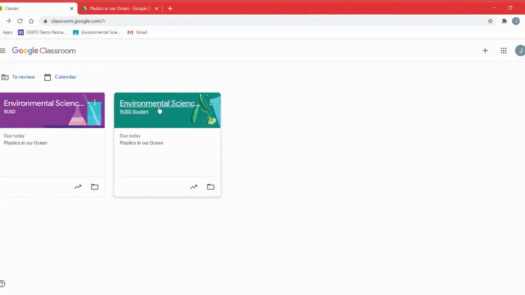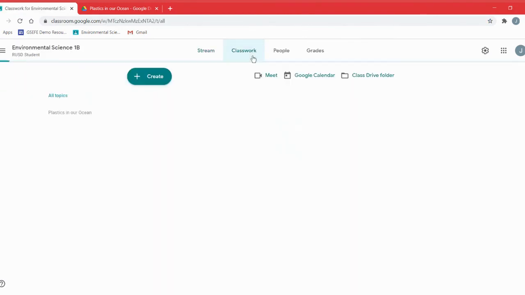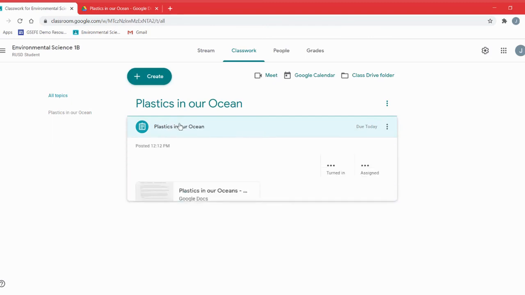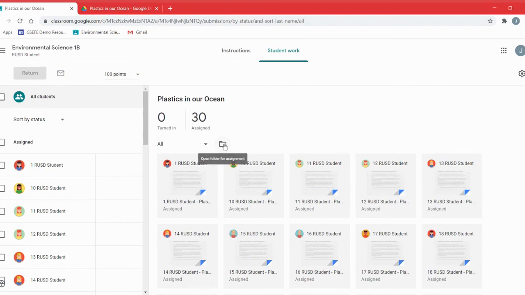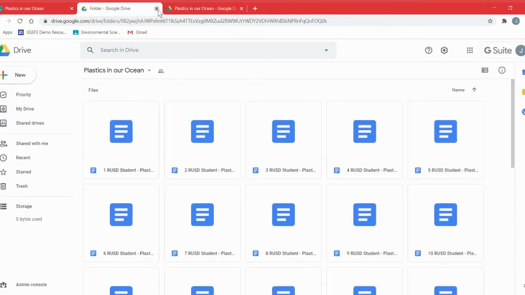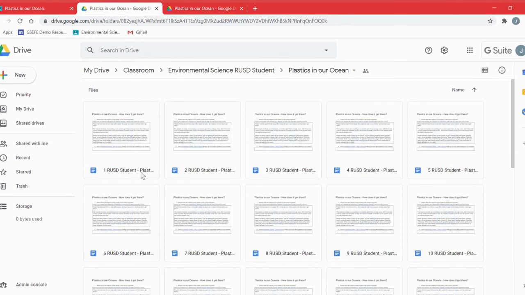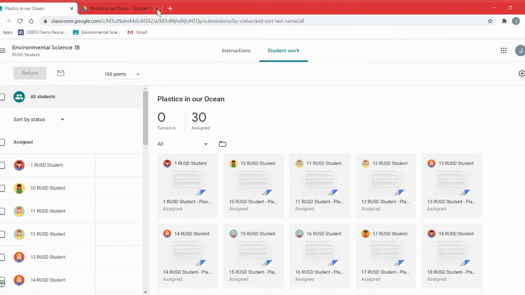The other way of checking up on that would be to actually go into the classroom, go into the classwork, and look for the specific assignment that you're looking for. And from here, we can go ahead and view the assignment. And then finally, we can click the folder in Google Drive for this file. So it just depends if you're looking for one specific file, or you want to get an overview of all the assignments in your classroom.